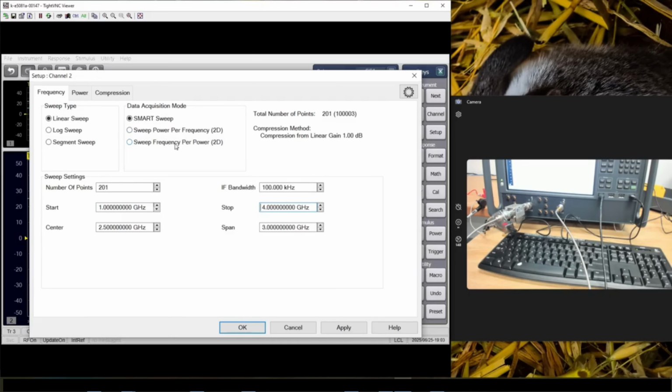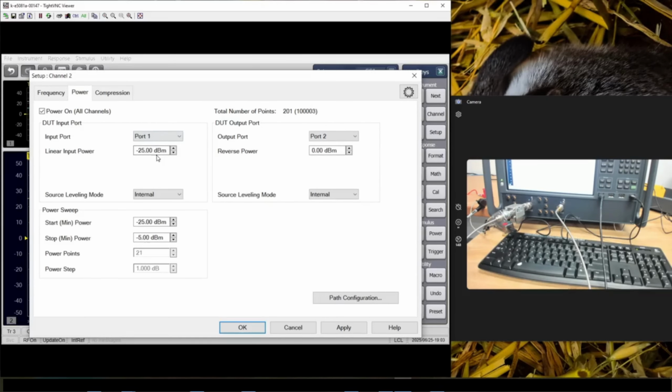You can also specify what you want to do. But the smart sweep is both frequency and amplitude at the same time. Sweep power per frequency means that they set one frequency and then they sweep the power. The other one is sweep frequency per power. And power, this is one that I have to change from -15 to maybe -8. I don't want to saturate my amplifier. Reverse power, just leave it as it is.